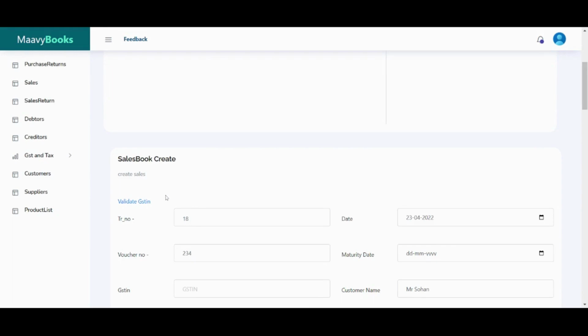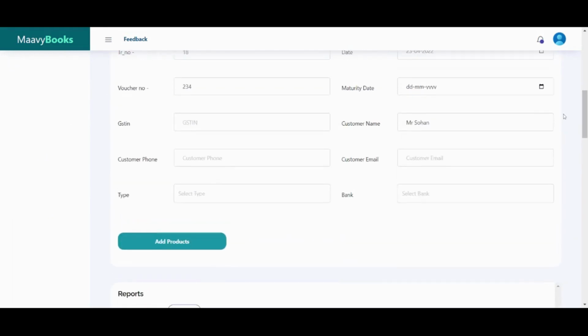You can also validate the GSTIN details and validity by visiting the official government portal for GST using the validate GSTIN option. Then select the type of transaction: select cash for cash sales, bank for bank sales, and also select the bank account being affected by the sales. In case the bank is not shown in the bank select box, you can create a bank ledger by visiting the add bank section of bank book.